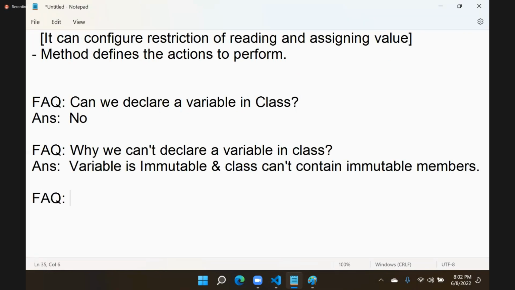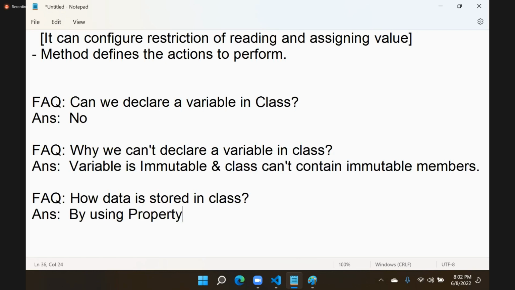Now the question is, how is data stored in class? If a variable is not allowed, then how to store data in a class? By using property. Data is stored in property. So what is the difference between variable and property?